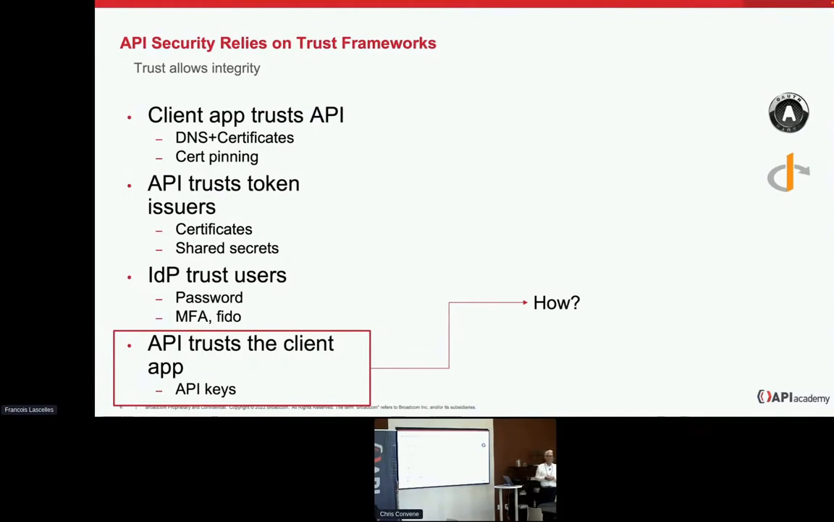And that's typically a password. That's how you know that it's your user. Or maybe there's some MFA or some FIDO involved. And now the IDP trusts the user based on that, issues a token, which itself is trusted by the API. So there's a lot of different layers of trust, right?